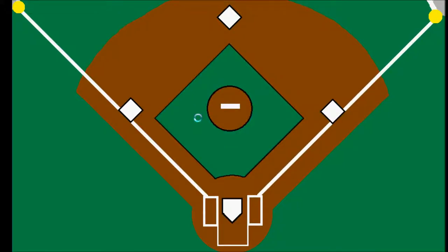So there was a play that took place last night in the playoff game between the Reds and the Giants that I thought anybody who was keeping score at home, and particularly if you're an official scorer at some kind of level, would be interested in. So we're going to take a look at that.